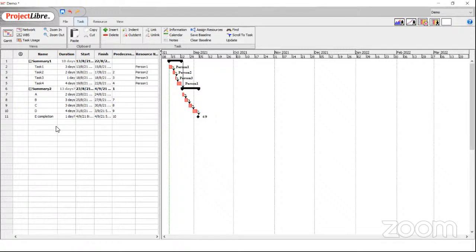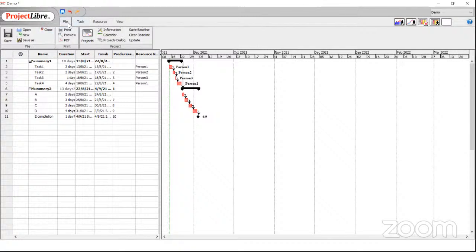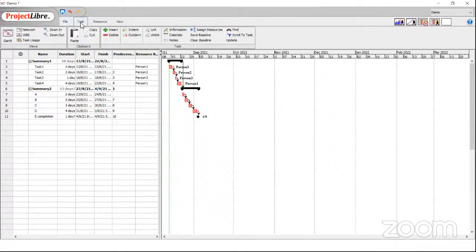Can you again show how to get the Gantt chart view? So go to the file menu, go to the task menu. In the task menu, on the very left of that menu bar, you see this Gantt graphic. You click on that.